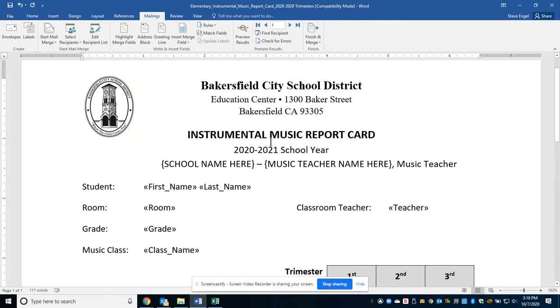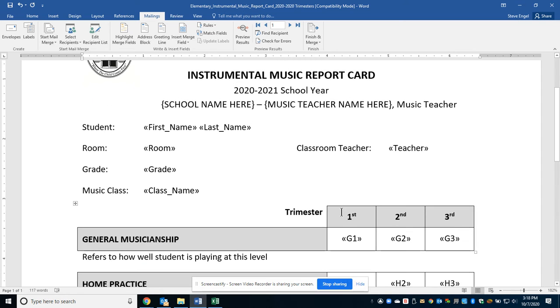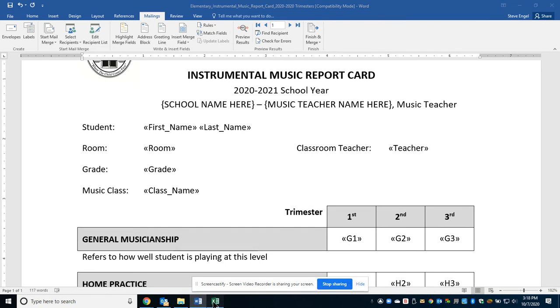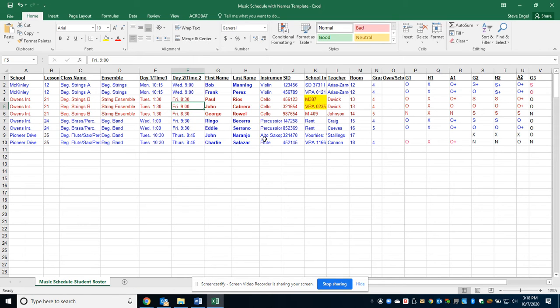In this case, I'm recording this in the fall of 2020 and we're on a trimester system. So this has just been changed recently to reflect trimesters. And I've got this report card template. The other thing I have is this music schedule with names Excel document.